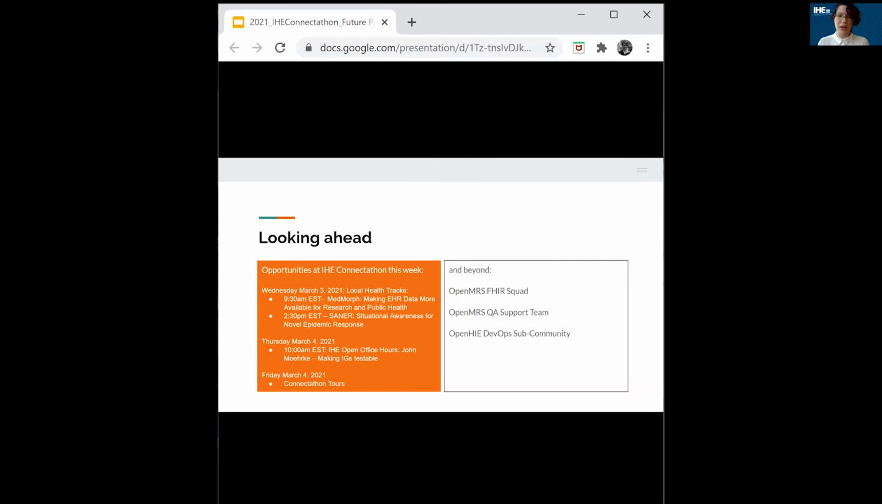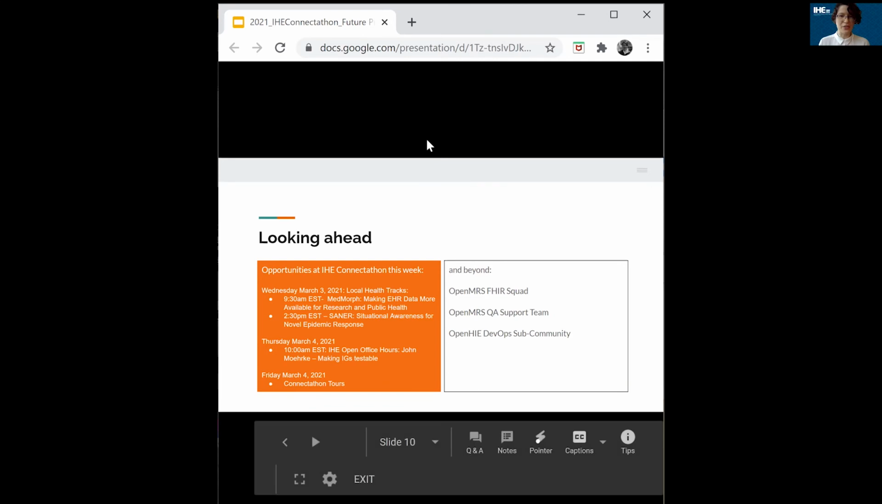We've got a squad that meets once a week to work specifically on integrating FHIR, both for interoperability and data management practices. We've also got a QA support team that's also meeting weekly and crunching through what it means to actively use these automated frameworks. And finally, there's an OpenHIE DevOps subcommunity that meets once a month, and it has an open door for people who are interested in learning more about this and contributing.